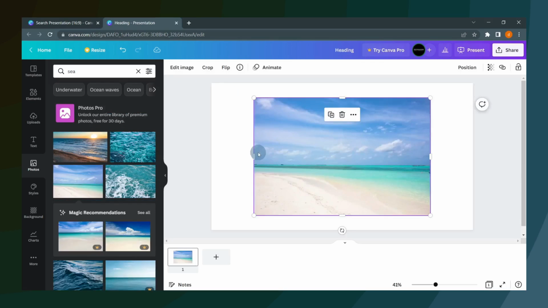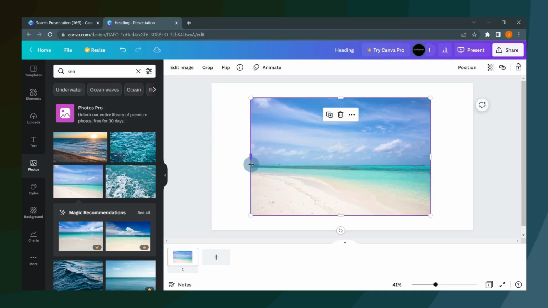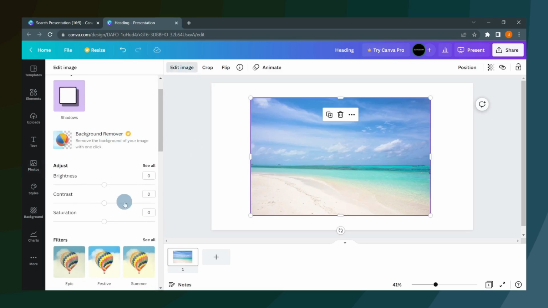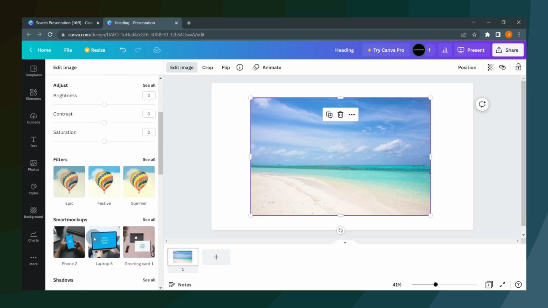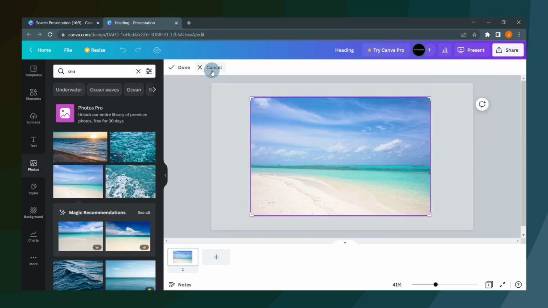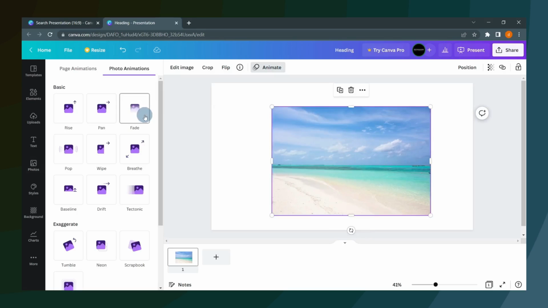You can resize it by dragging it with the border. Let's edit this image. I already talked about these features. Now I'm skipping it. You can crop this image also. After cropping, simply press on the Done button. Also, you can flip the image horizontally and vertically. You can add animation if you want.